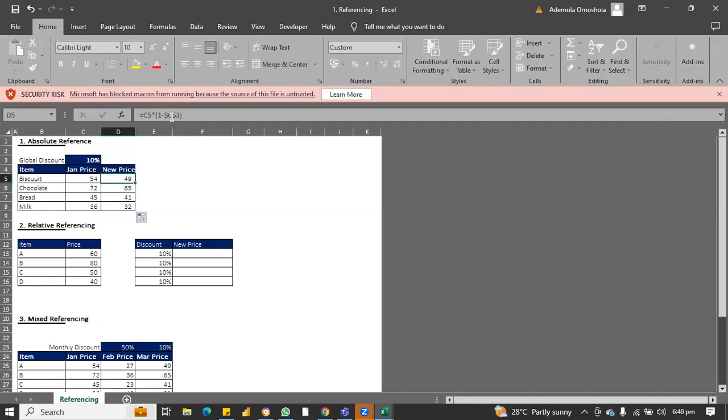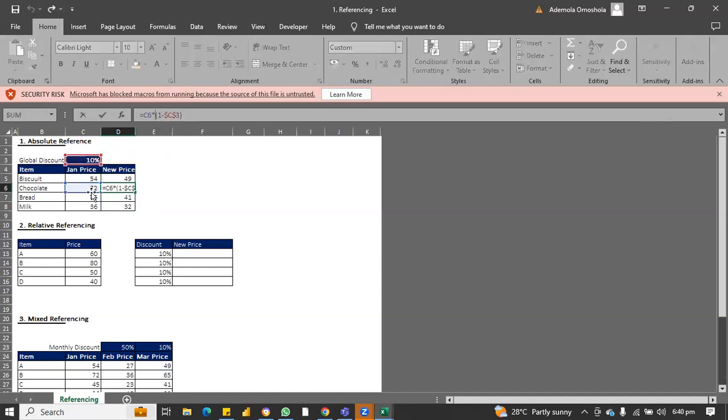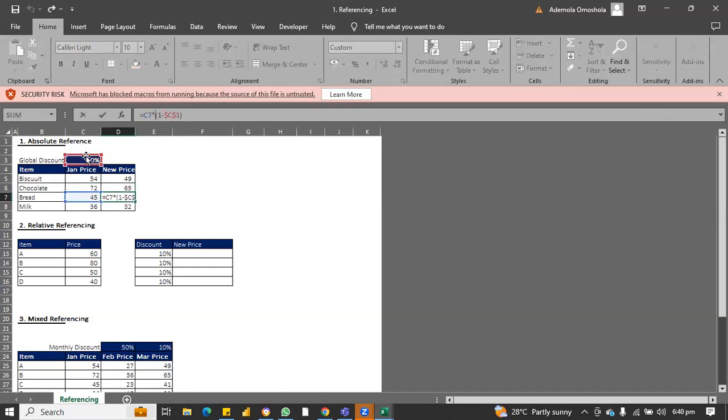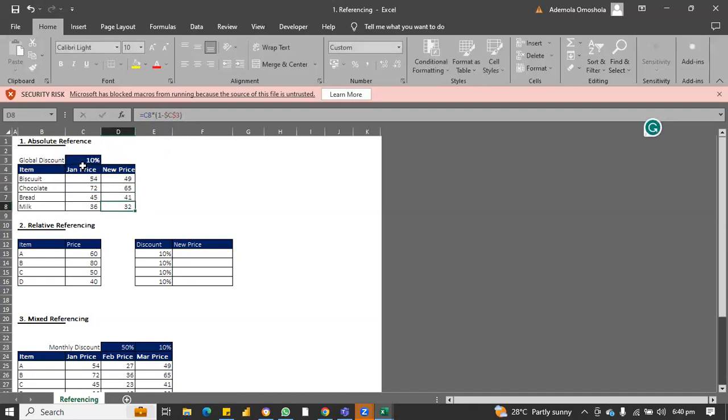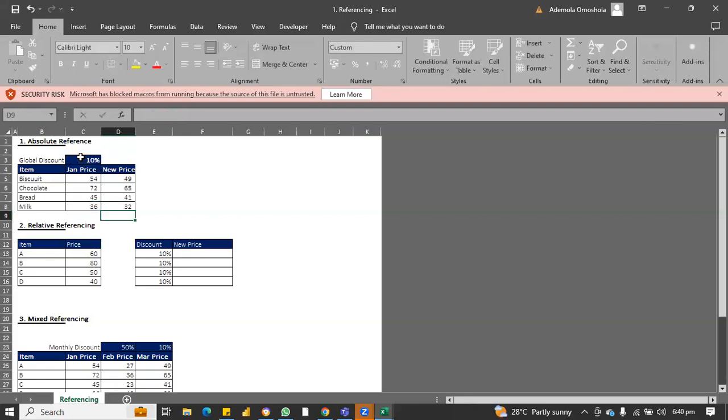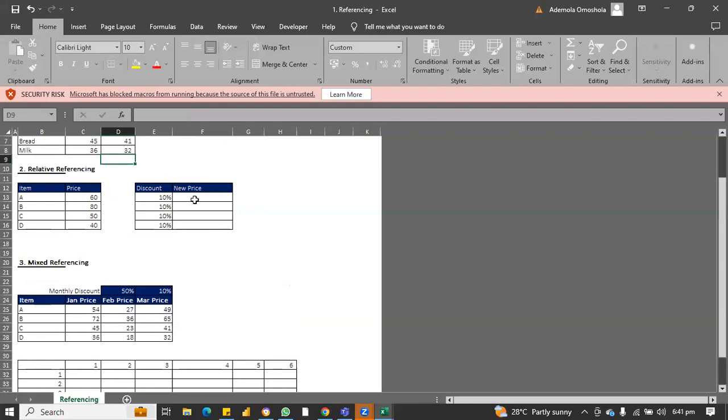If you look at it here, I have C5 multiplied by C3. Look at this one, C6. Can you see? C6 is multiplied by the same C3 because I have locked it. This one as well, C7 multiplied by this discount value. And this one, C8 multiplied by the discount value. So this is it. That is how absolute referencing works. For relative referencing, we know this one already. We have been given it.